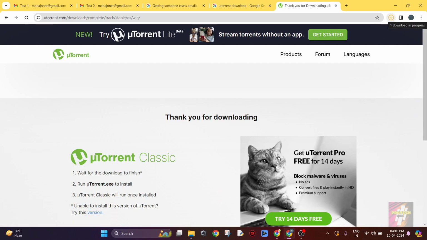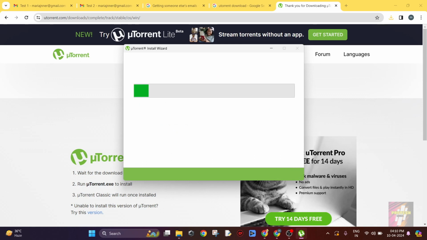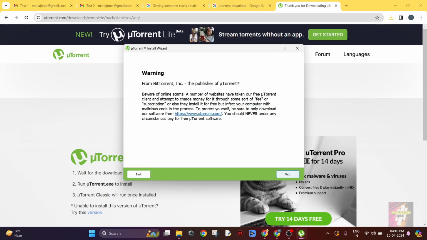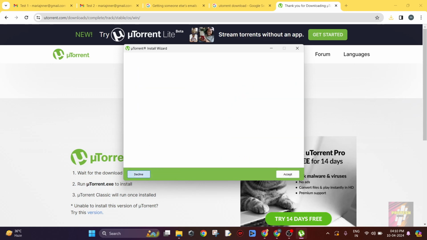After my download has been completed, I'm just going to click on this. Now we are just going to click on next for specific steps, but we are not just going to click on next for everything. I'm just going to agree to the terms and conditions, but make sure to decline all the advertisements such as Avast, or else those things are going to be installed with it.